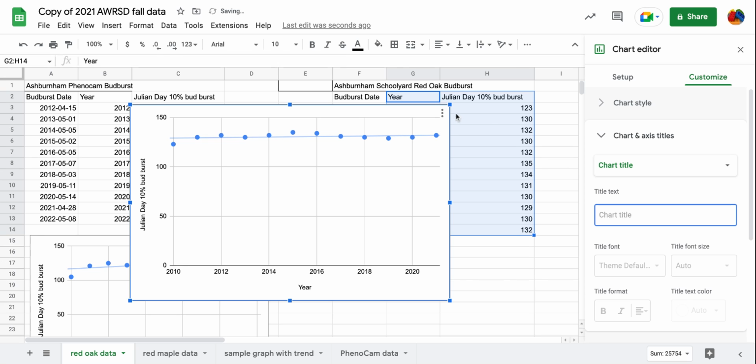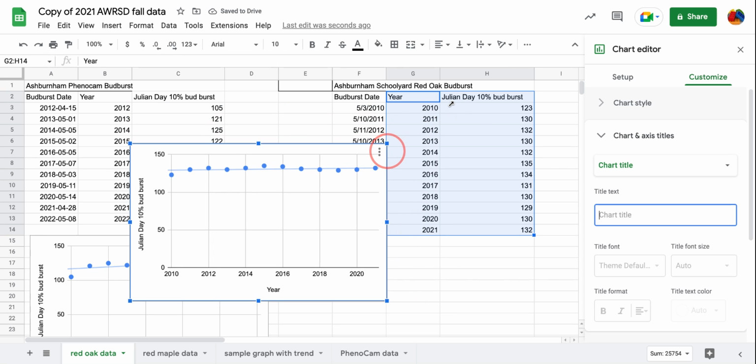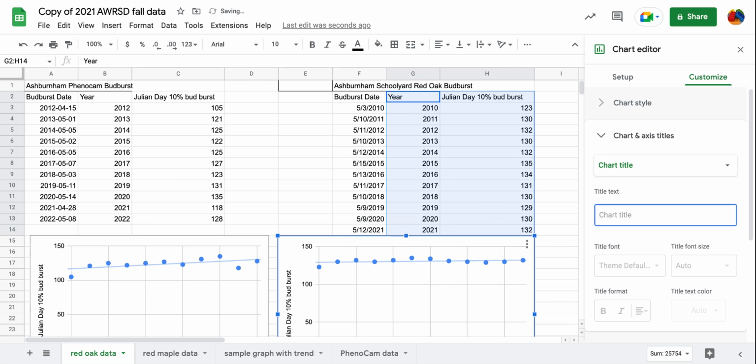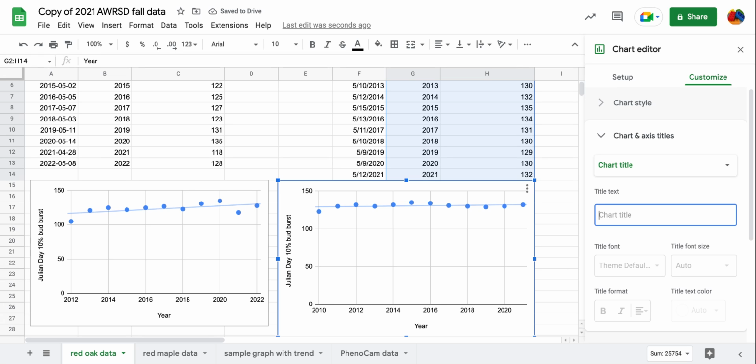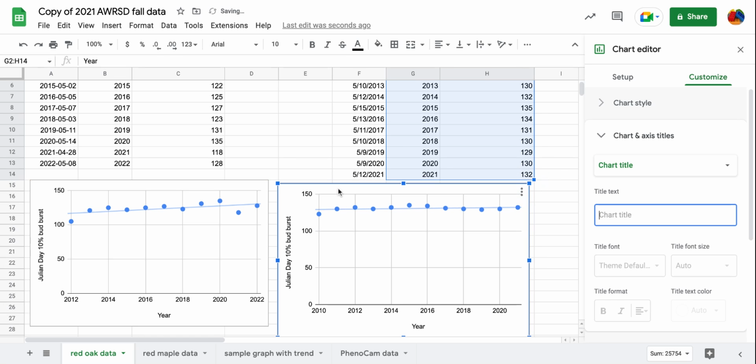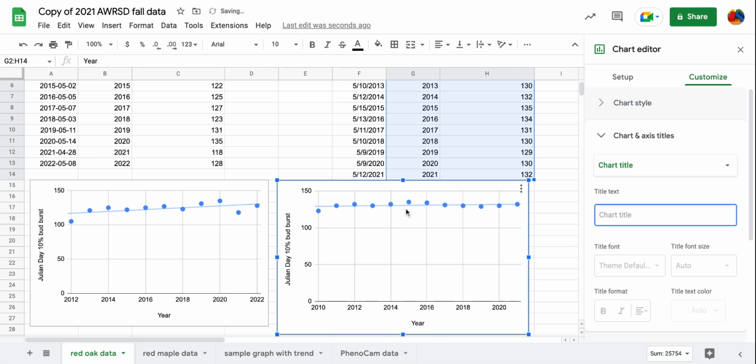I want to see what you remember from our lesson on choosing a good title for your graph. I'm just shrinking it now and moving it over because I want to compare and see if I can see the pattern from the PhenoCam over here on the left and compare that to what was happening in our schoolyard. And once you're done with your graphs, you're going to go to Google Doc and do some writing about the patterns that you're seeing. What does the data show us? What's the story that it tells?